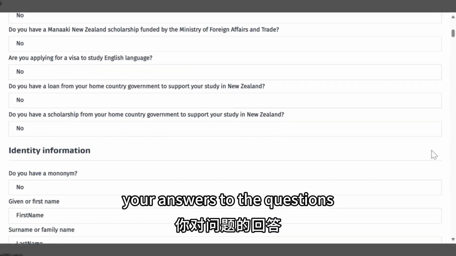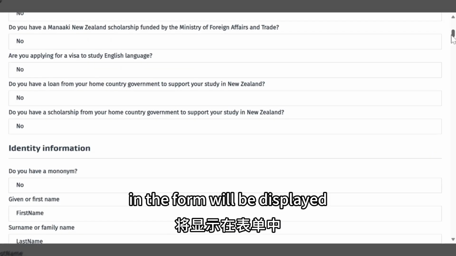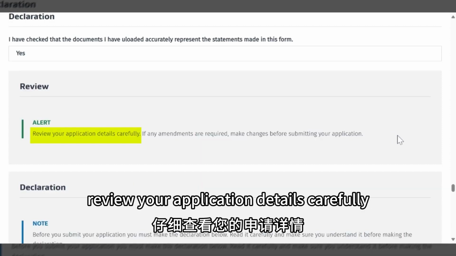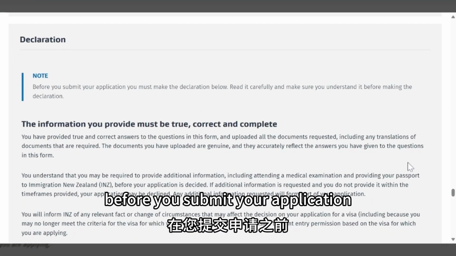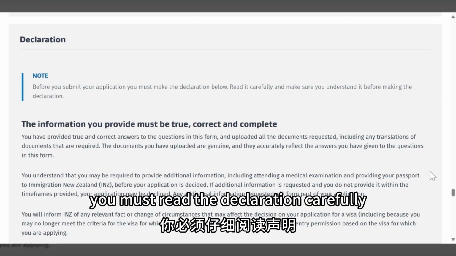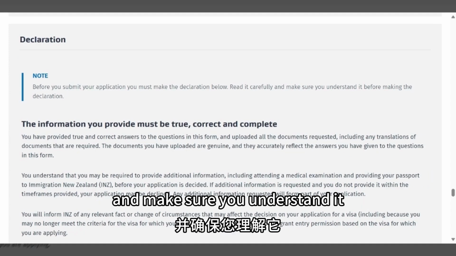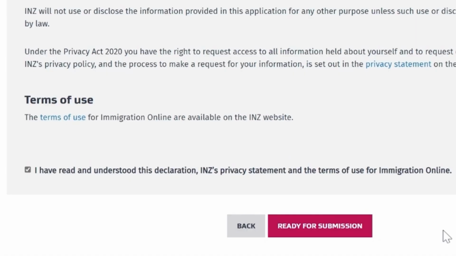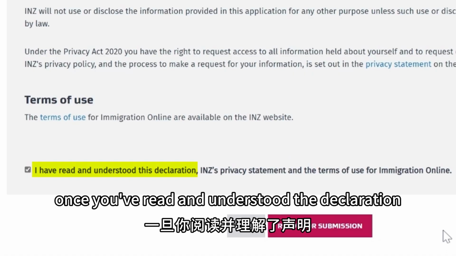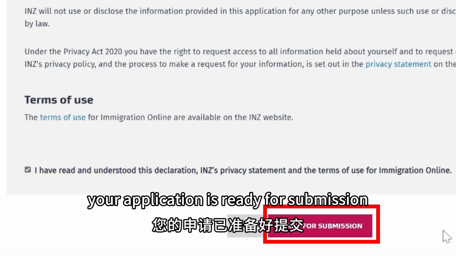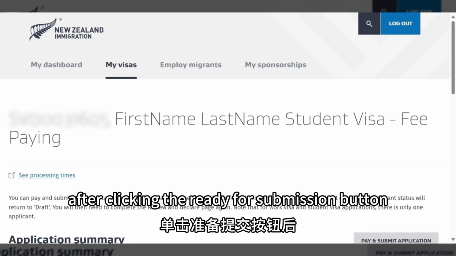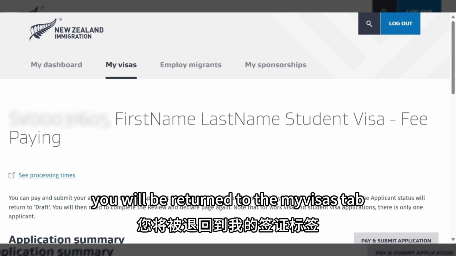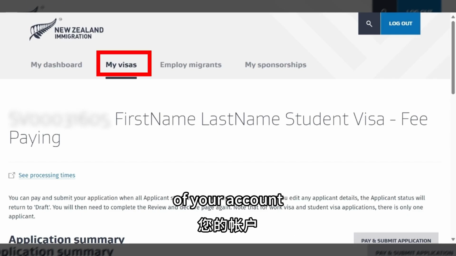Your answers to the questions in the form will be displayed. Review your application details carefully. Before you submit your application, you must read the declaration carefully and make sure you understand it. Once you've read and understood the declaration, your application is ready for submission. After clicking the Ready for Submission button, you will be returned to the My Visas tab of your account.